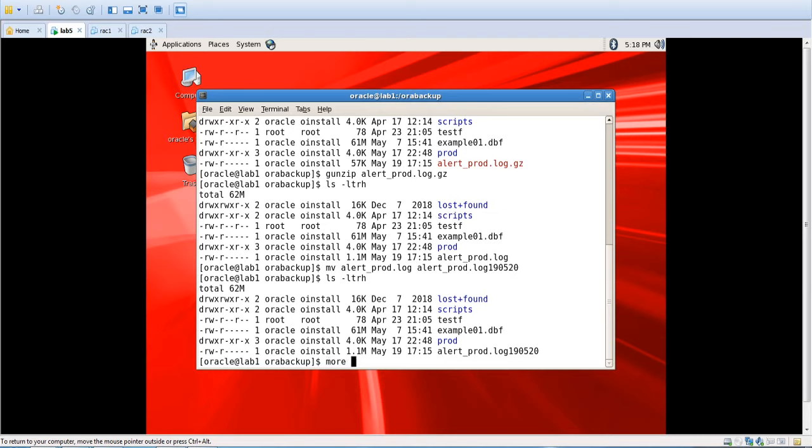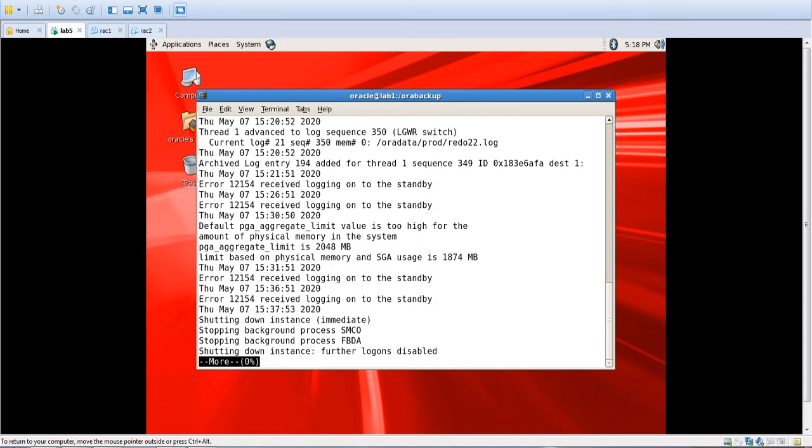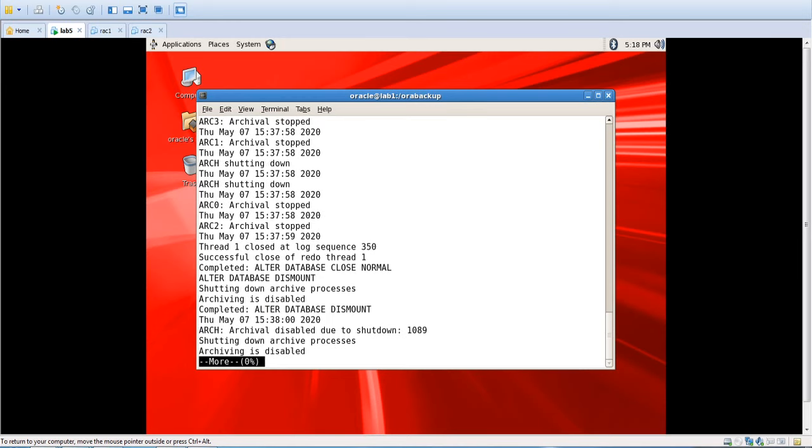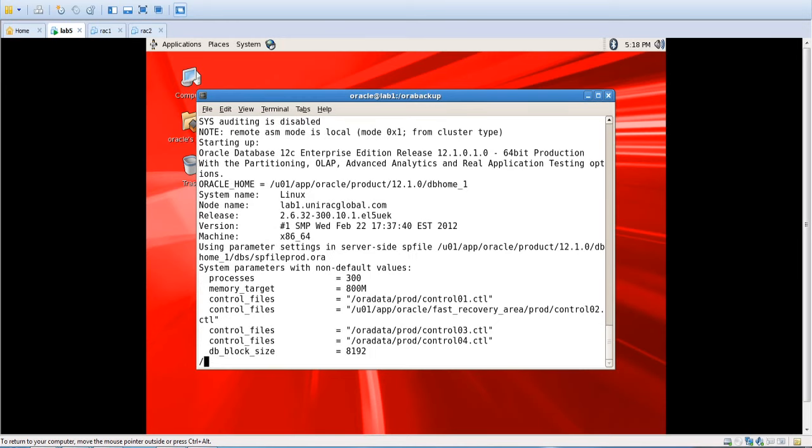Never open the alert log file with the vi editor. Never open your alert log file with the vi editor. Open using the more command. You can see the alert log file, more 0%. You can check using slash. You can enter whatever you want to search. Enter slash and enter the string you want to search, example ora-.